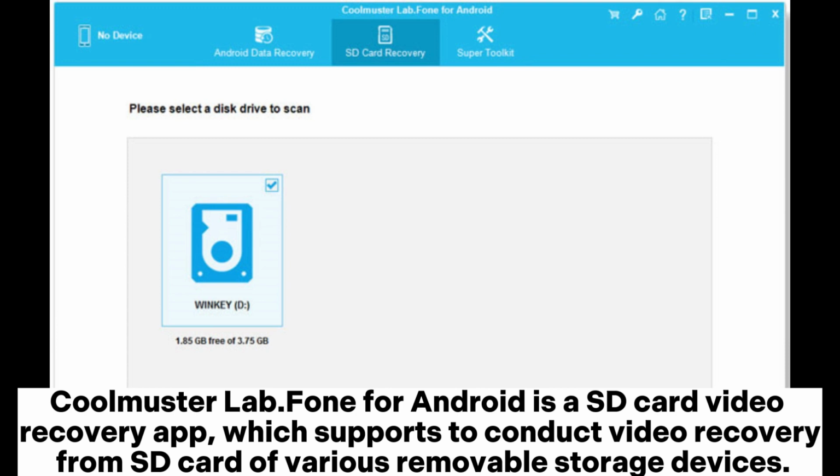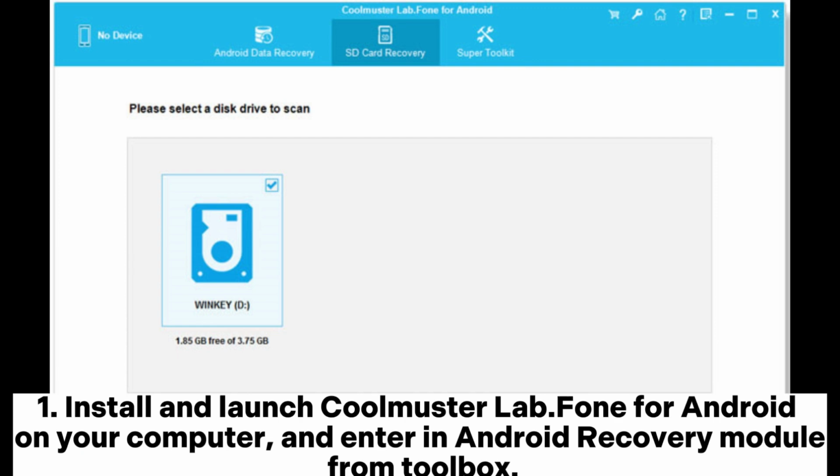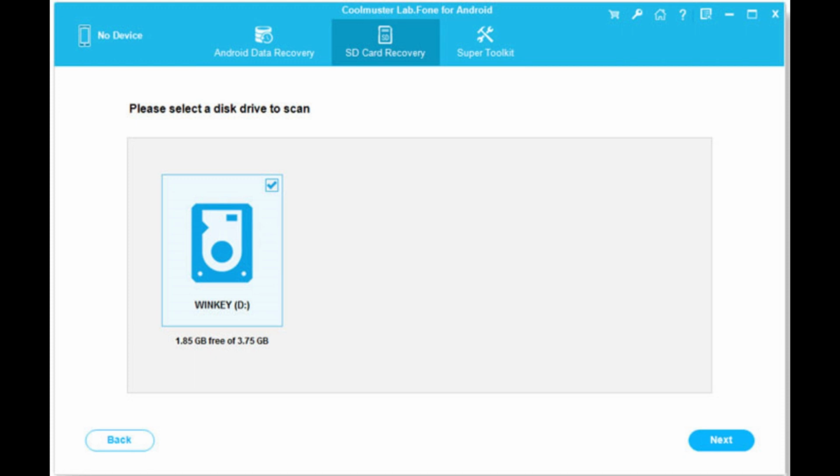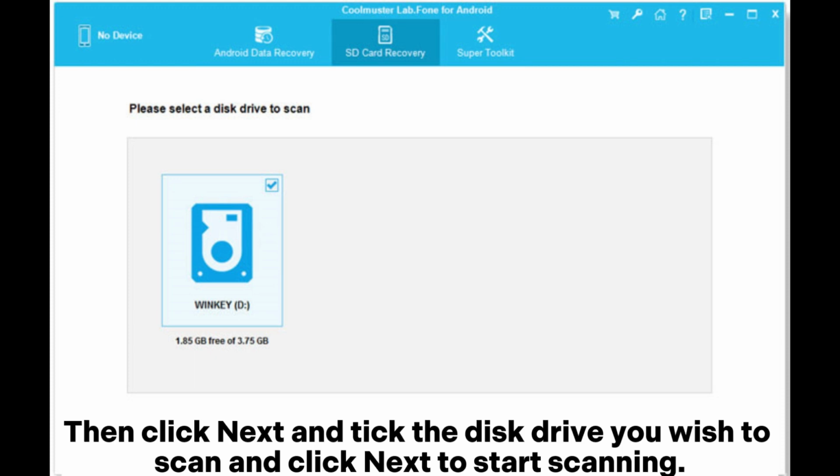Coolmuster Lab Phone for Android is a SD card video recovery app which supports to conduct video recovery from SD card of various removable storage devices. 1. Install and launch Coolmuster Lab Phone for Android on your computer and enter an Android recovery module from Toolbox. 2. Choose SD card recovery mode on the top menu. Take out the SD card from your device and insert it to computer via an SD card reader. Then click Next and tick the disk drive you wish to scan, and click Next to start scanning.